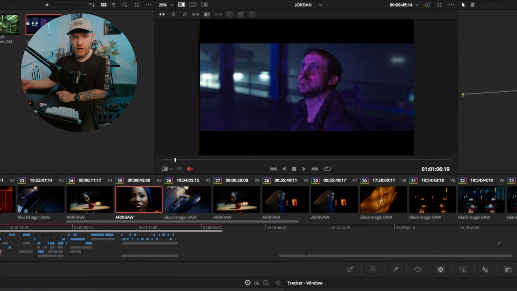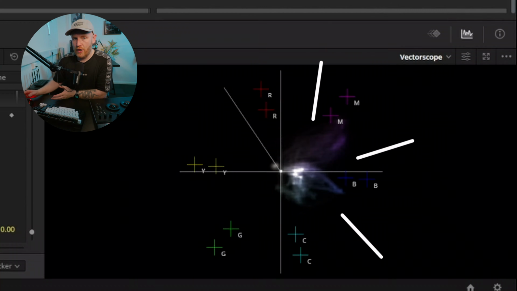Here's a quick example of where you would not use the skin tone indicator line. This is just a low quality screen grab I got off Google Images for Blade Runner. They have purposely lit off the skin tone indicator line. So for most realistic shots, it's one of the most powerful tools you can use to remove any casts.